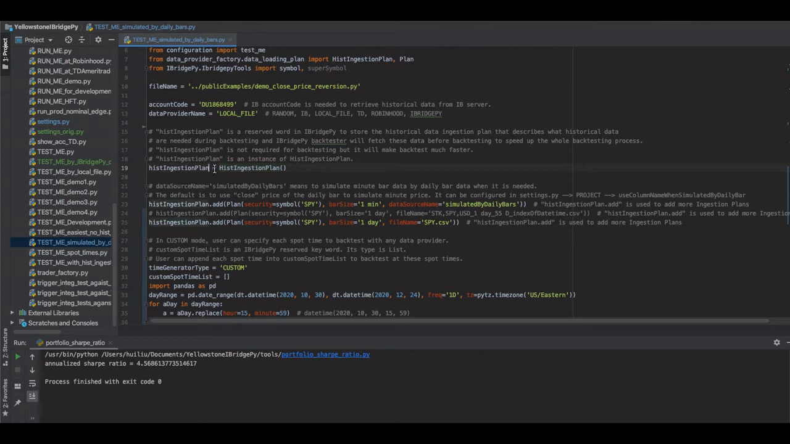HistIngestionPlan. This is a reserved variable in IBridgePy, and it is an instance of HistIngestionPlan, which is the class name. This variable is used to describe what historical data are needed during backtesting, and the IBridgePy backtester will fetch this data before backtesting to speed up the whole backtesting process.